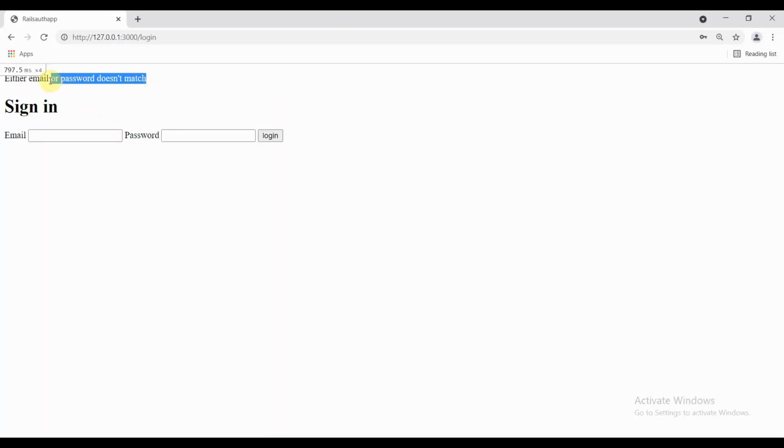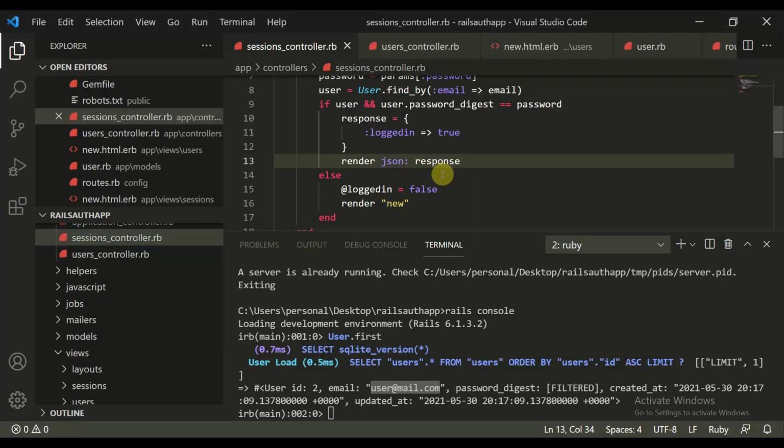So email or password doesn't match. So either email or password doesn't match, so we tell them to log in. And if we put the correct email ID and password, so let's see. It says login is equal to true. So if this is true, let's maintain a session for it because this is true.